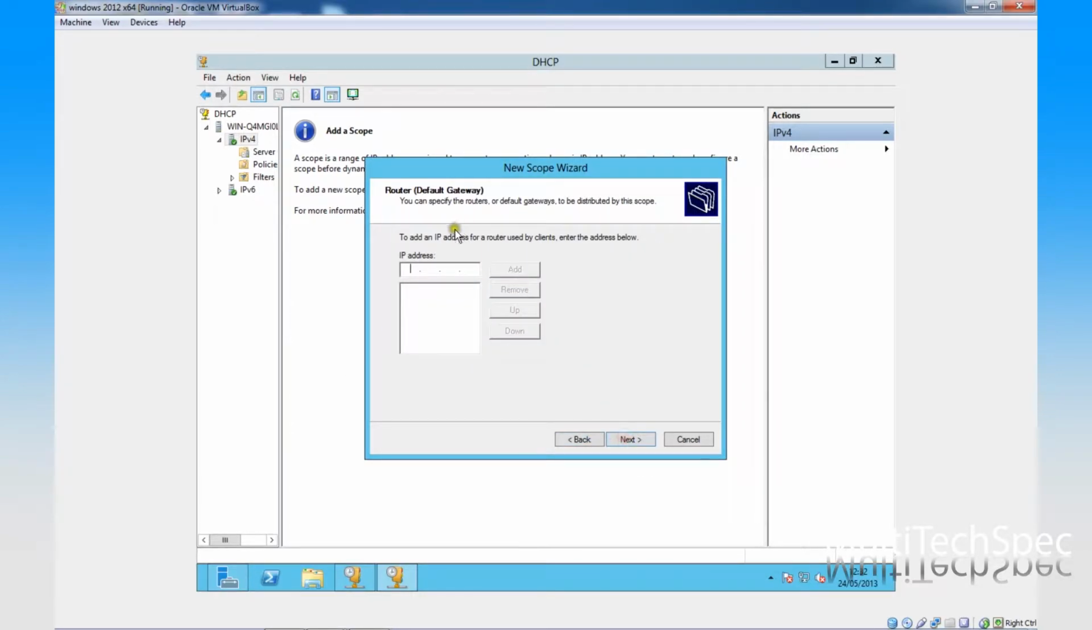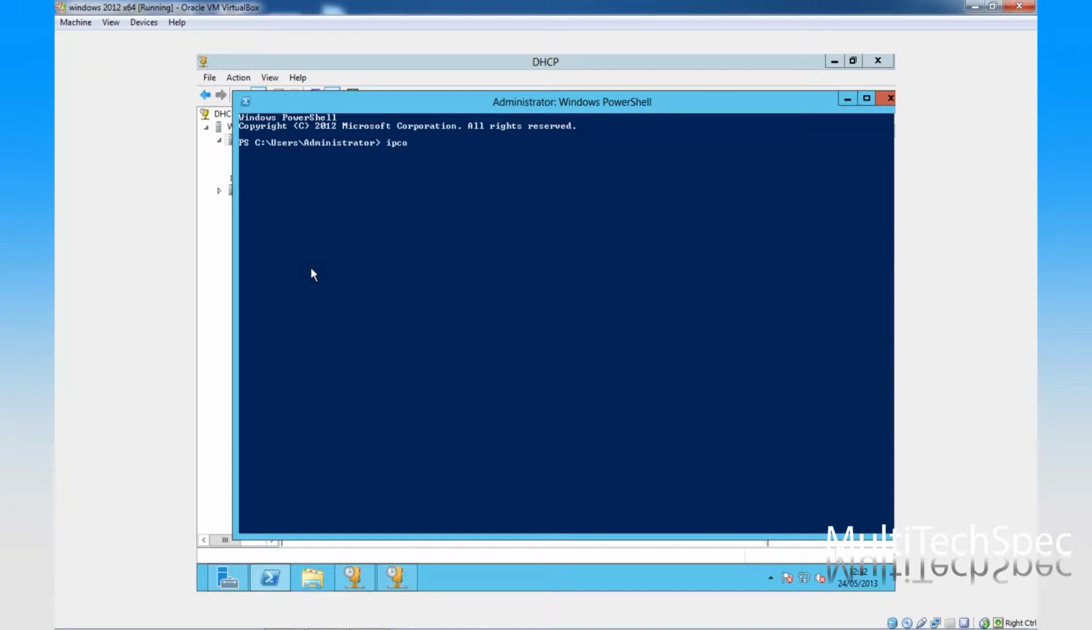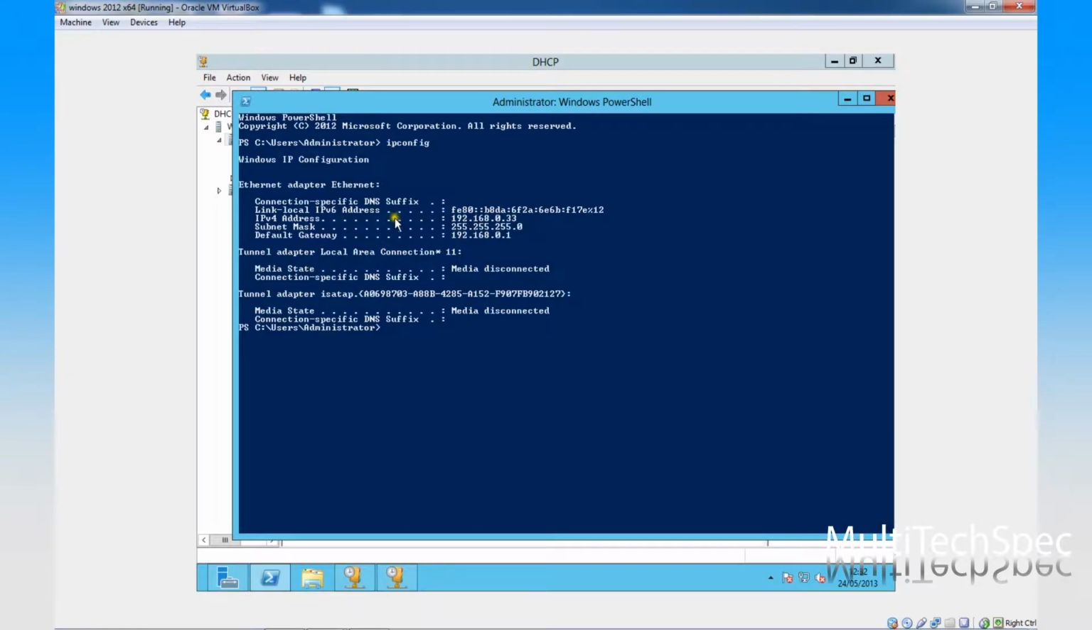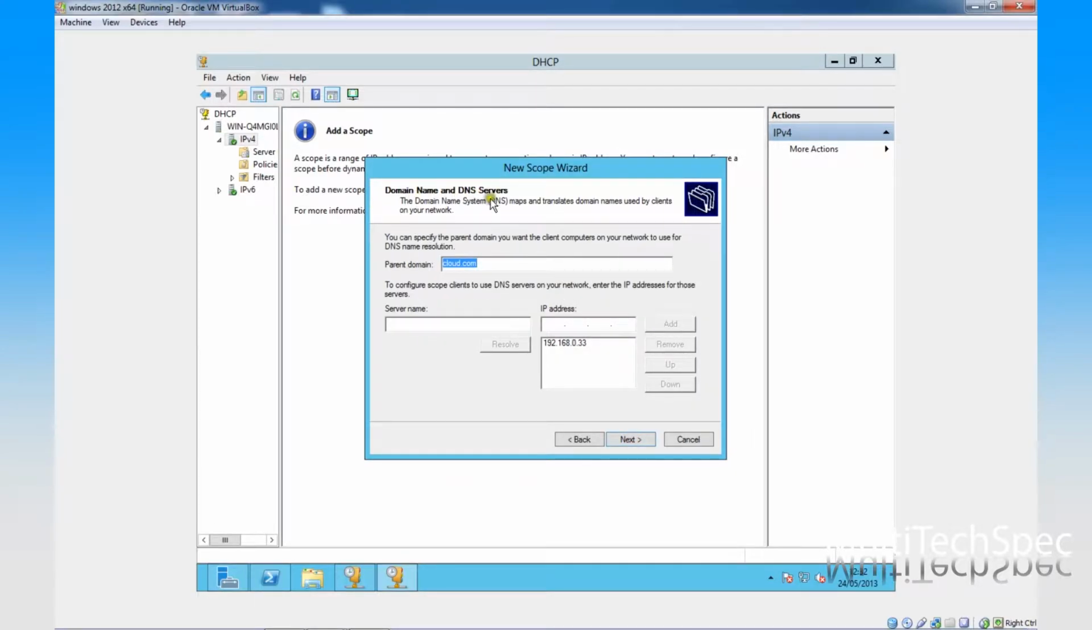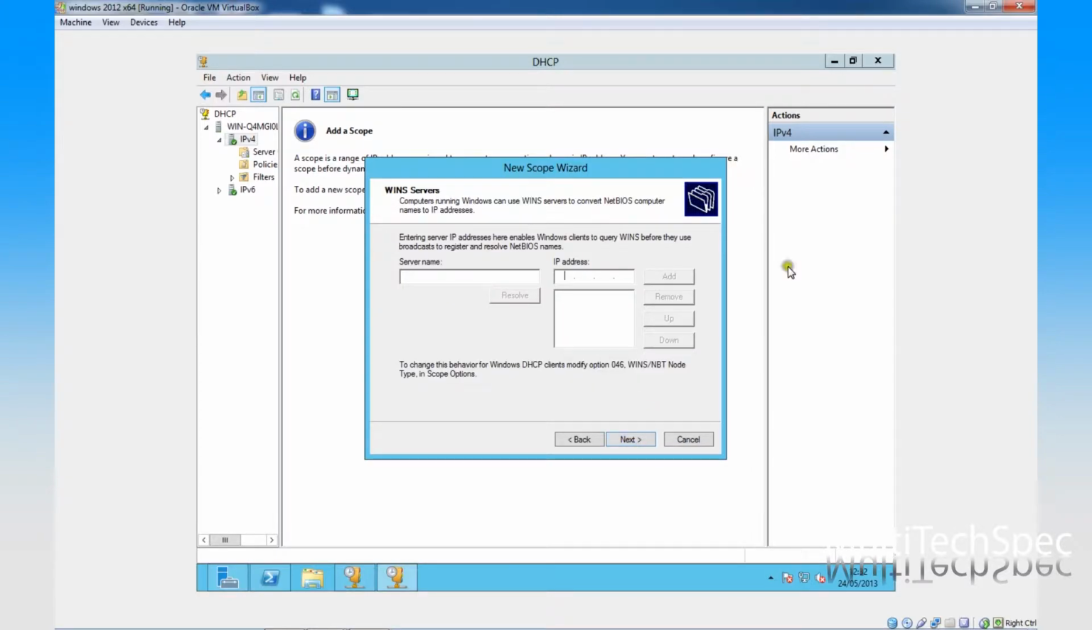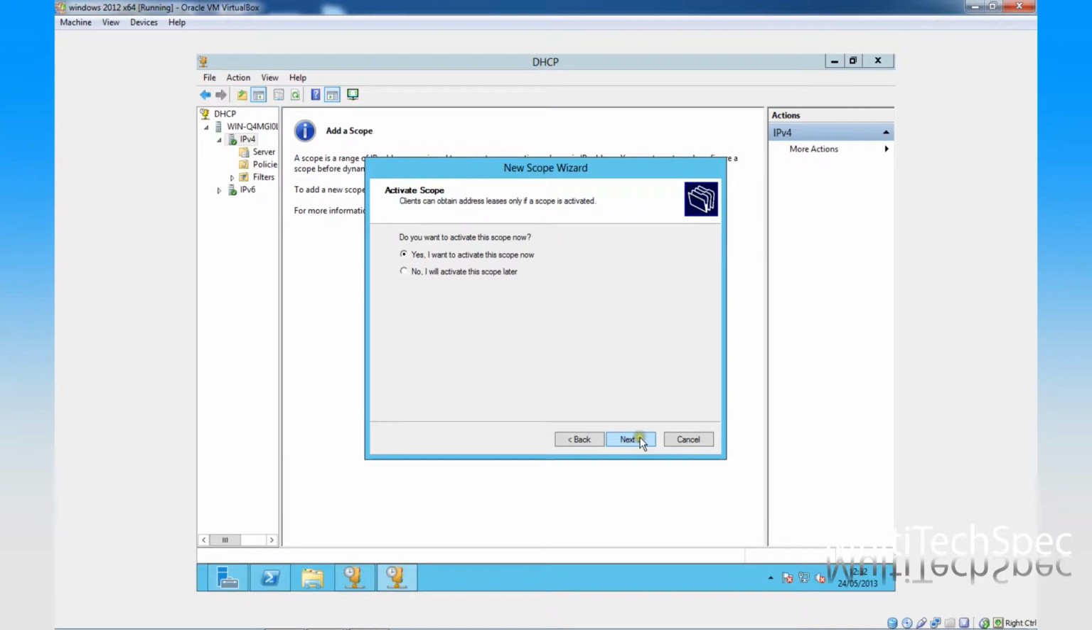We click next, and that gives us the router default gateway. If you don't know what that is, click on the PowerShell icon down here and type in ipconfig, and you'll get all the information needed. The default gateway in my case is 192.168.0.1. Click next. This is the domain name and DNS server, but we want those to loop back on each other, so that's just a 127 address, and that shouldn't be a problem. Click next. WINS server, we don't have that, so click next. We want to activate the scope, click next, and finish.